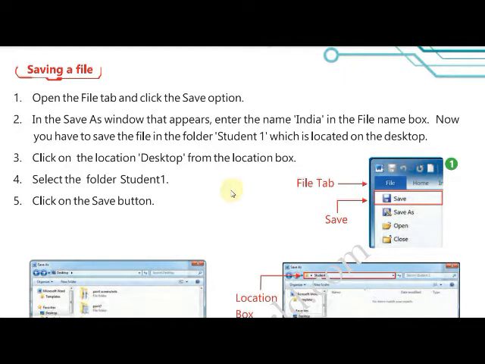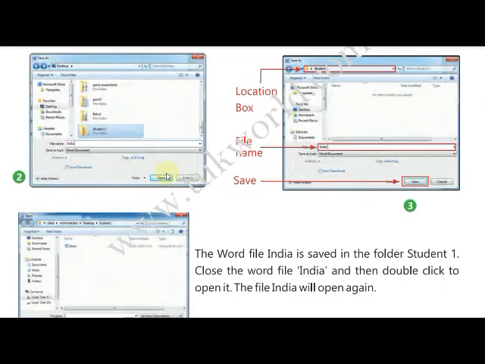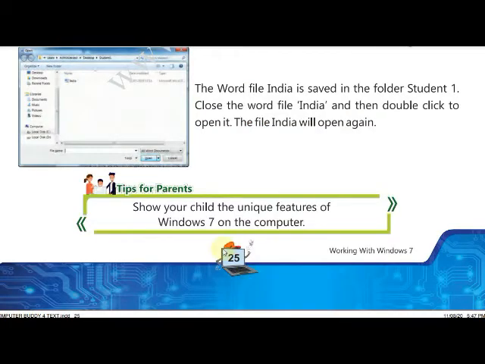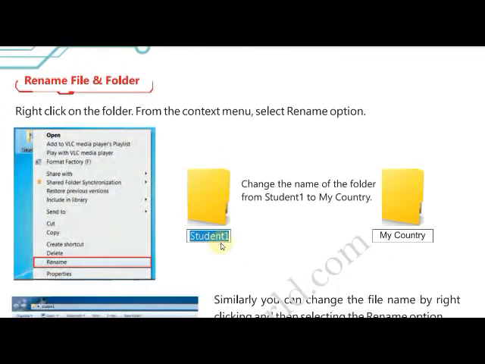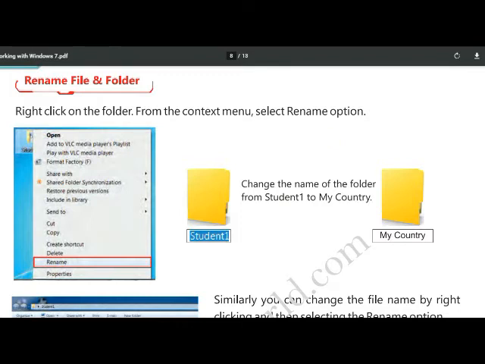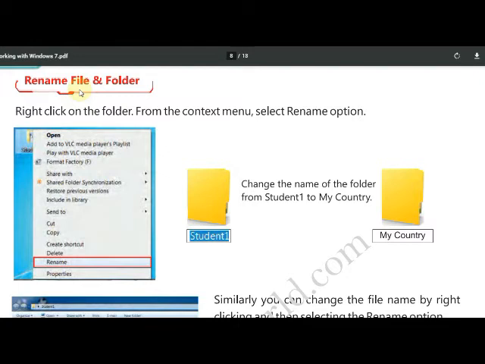So these are the steps to save a file. Now let's see what is next. The next one is how to rename a file and folder. The steps are the same to rename any particular file or folder. Rename means change its old name with the new name. That means change the existing name with the new name. If you want to replace its old name with a new name, then we have to use the rename file or folder option. So let's see how to rename.